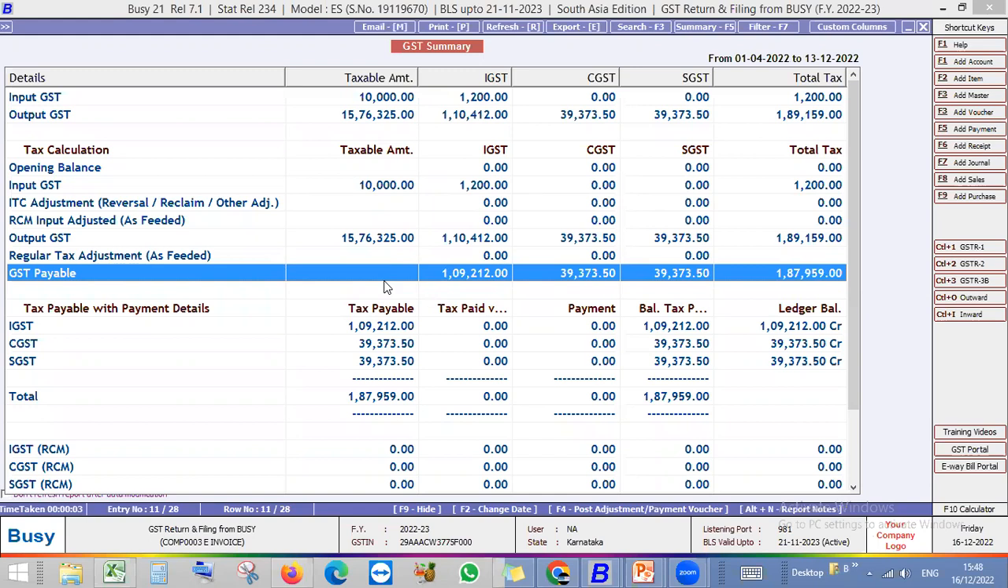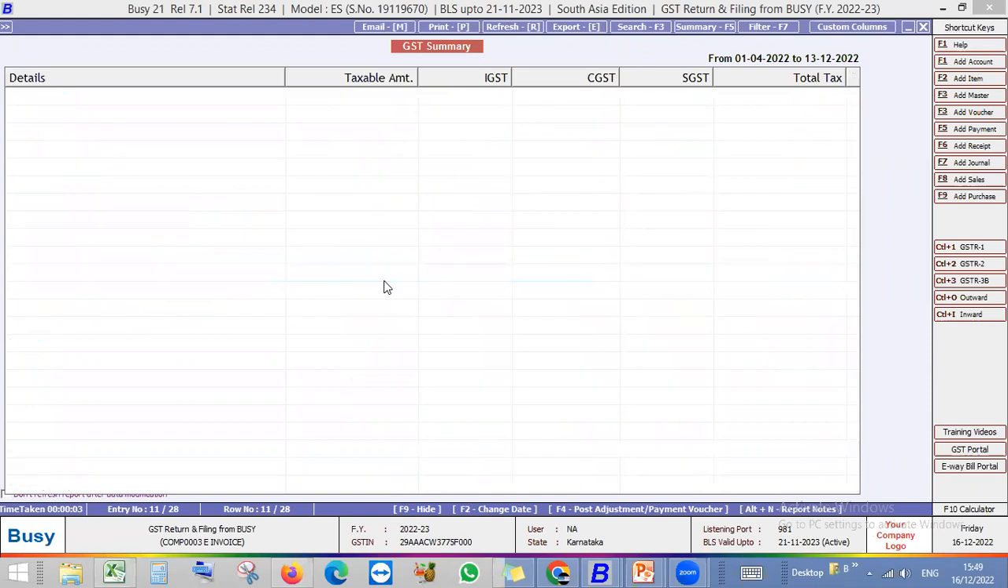How to file this amount to the government? How to show this amount to the government? You have to show this amount in your GSTR-3B data. The GST payable amount will be shown in your GSTR-3B filing. Okay, GSTR-1 contains the sales information. Okay, so this is the GST summary report.